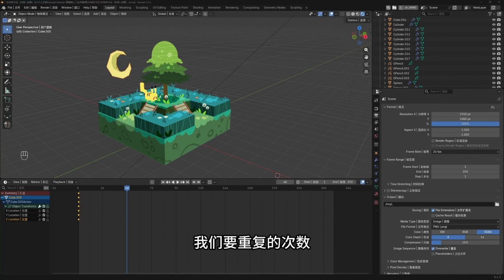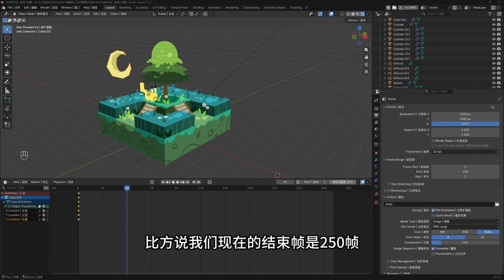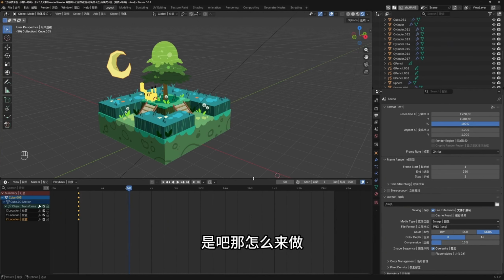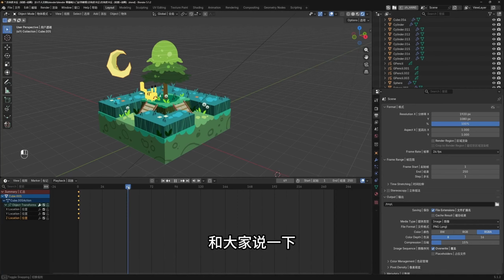In this case, we can calculate it ourselves the number of times we want to repeat. For example, our current end frame is 250 frames. If we take 50 frames as the length of a loop, then it can cycle 5 times. Then that's just right. Right?